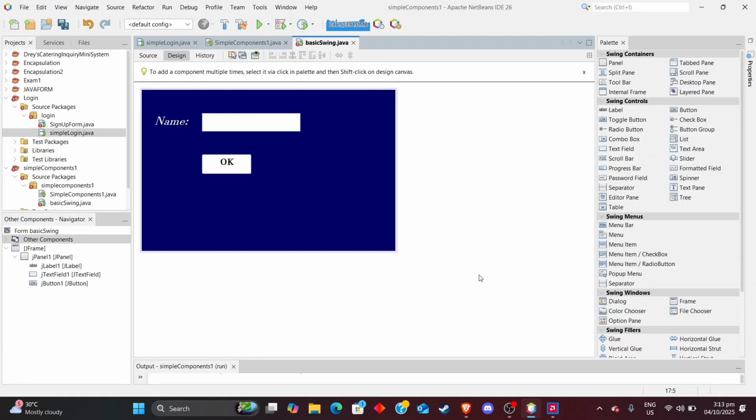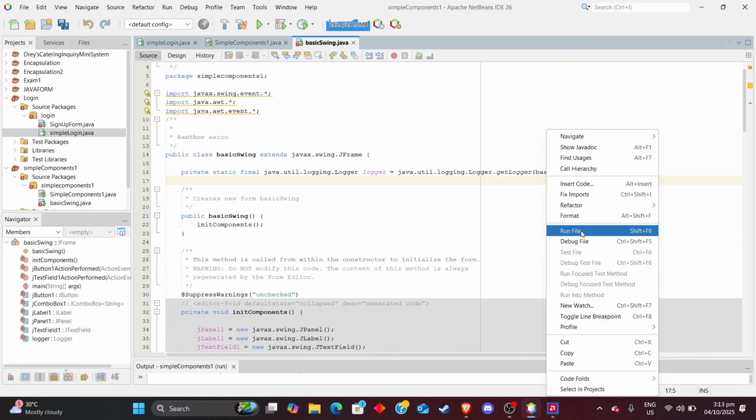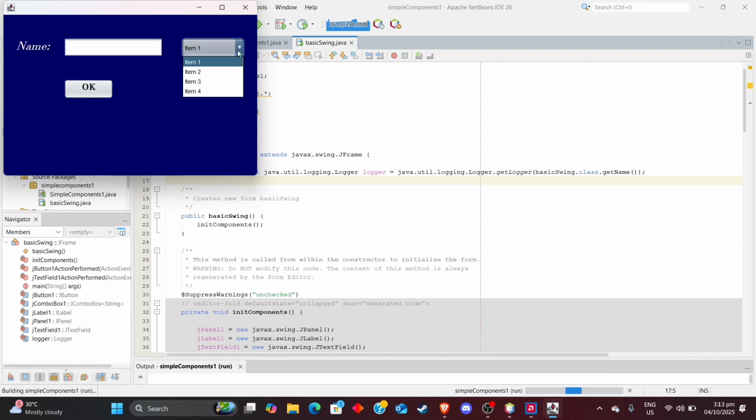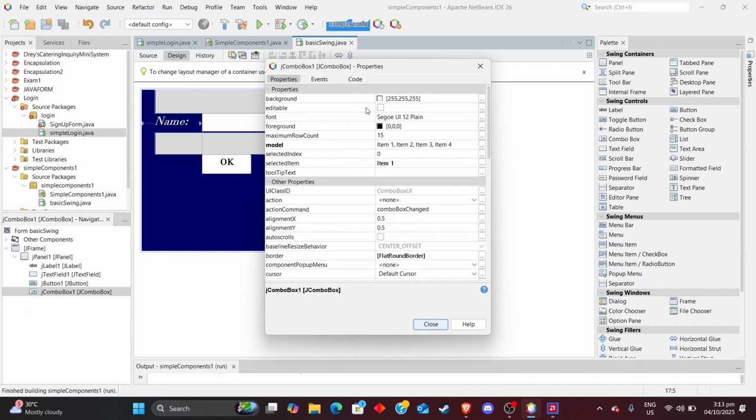So the next component that I will teach you guys is about JComboBox. As you can see here in the swing controls, we can see the combo box, and then we can just drag it over here, and then we can resize it to any size you want. There. So for example, if we run it here, we can click it and choose from the 4 different choices: item 1, item 2, item 3, and item 4. So if we go back, we can actually change the components inside, or the variables.